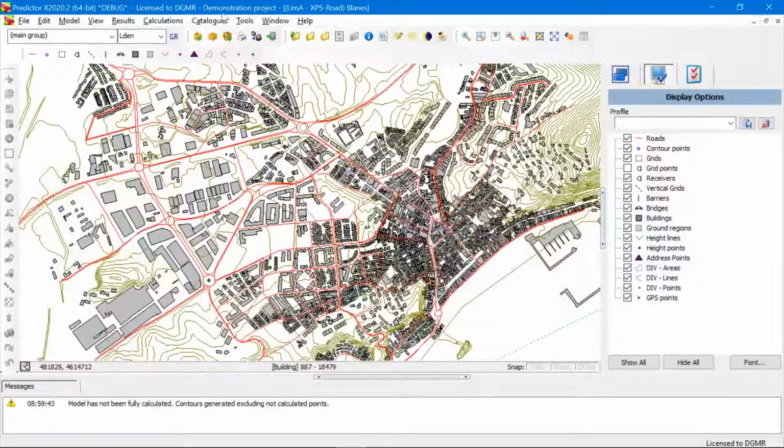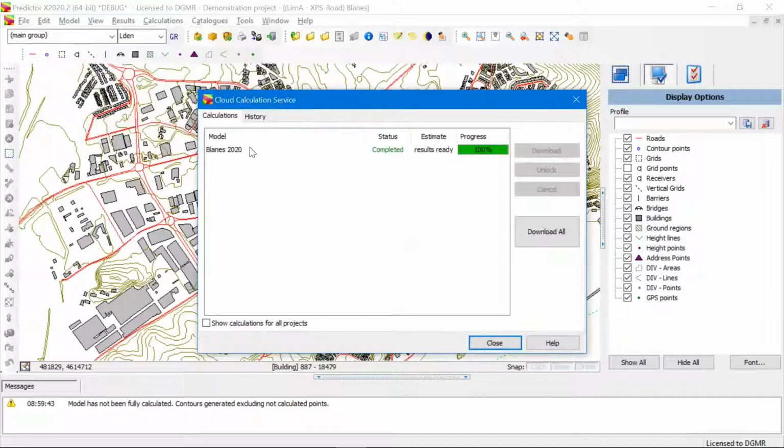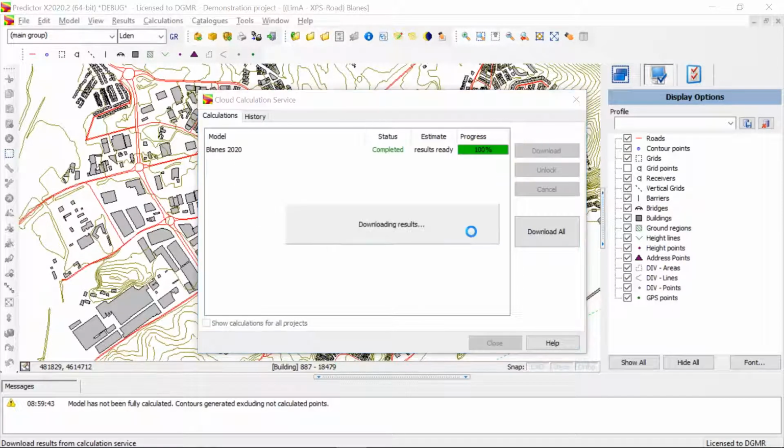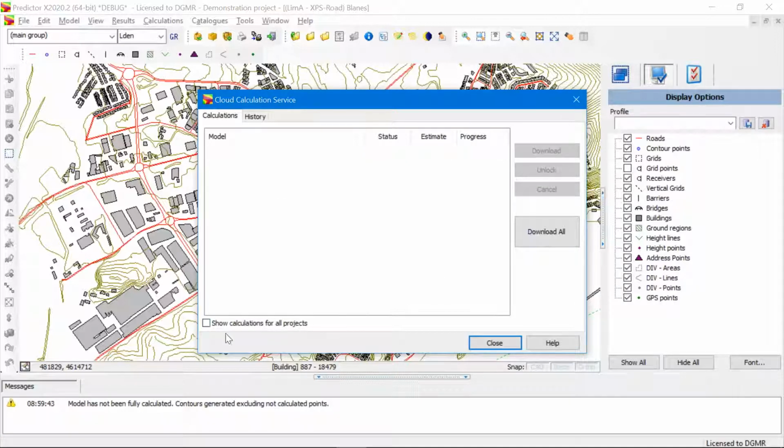Okay, let me check if the calculation is done. Yep, it's completed. So you click on it, you say download. It's integrating the results, and now it's gone.